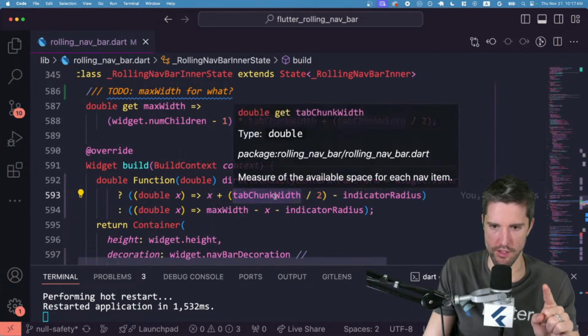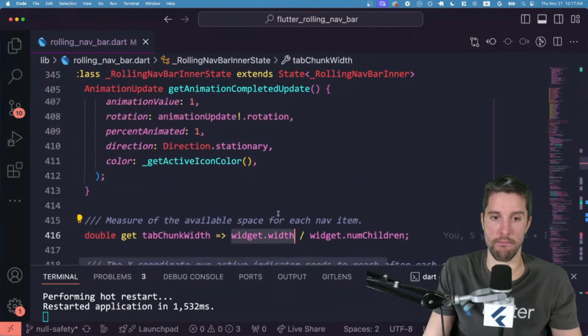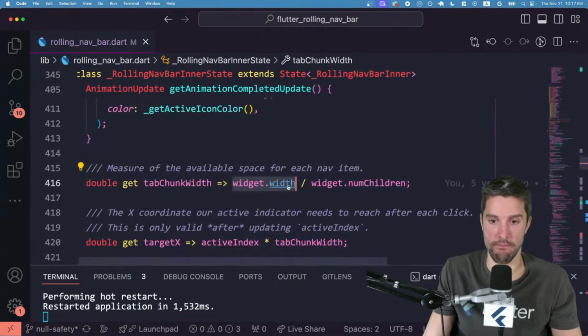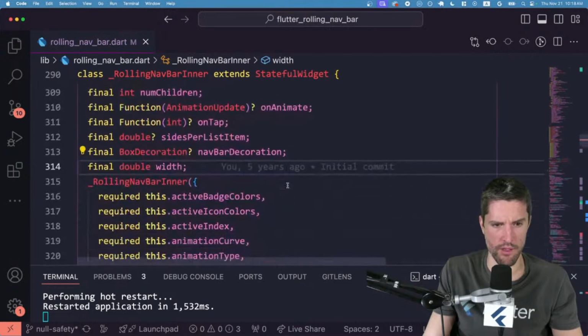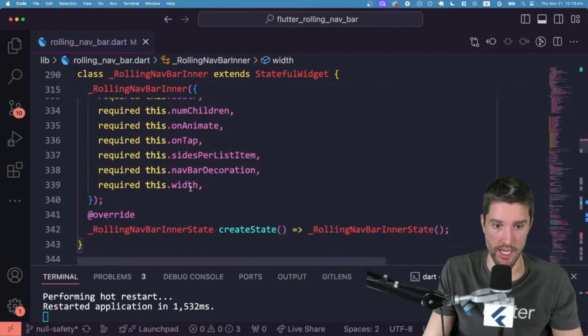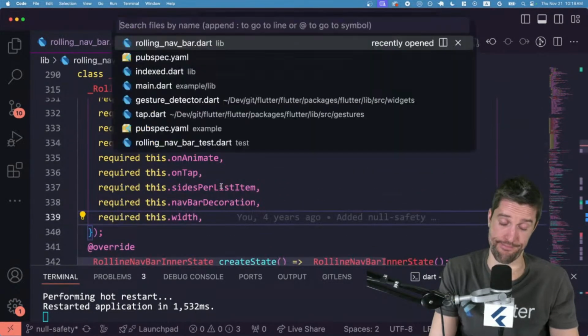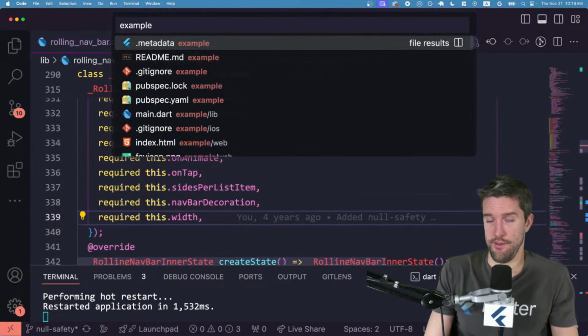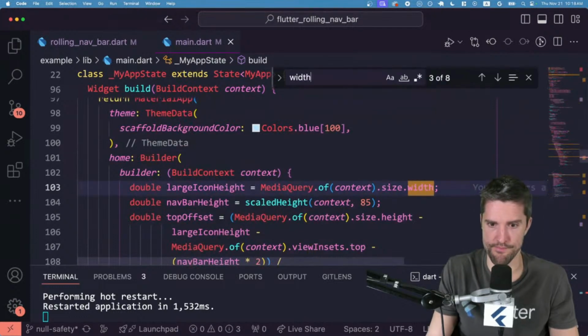So tab width chunk, what the heck were you again? Measure of the available space for each nav item, right? So this is coming from widget.width. This thing has to pass in a width? Is that for real? You have to pass a width to this? And it's required? You have to use a layout builder? How terribly awkward.